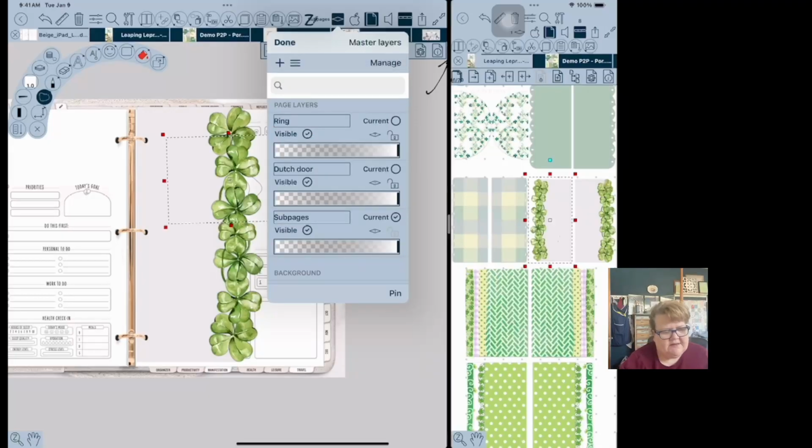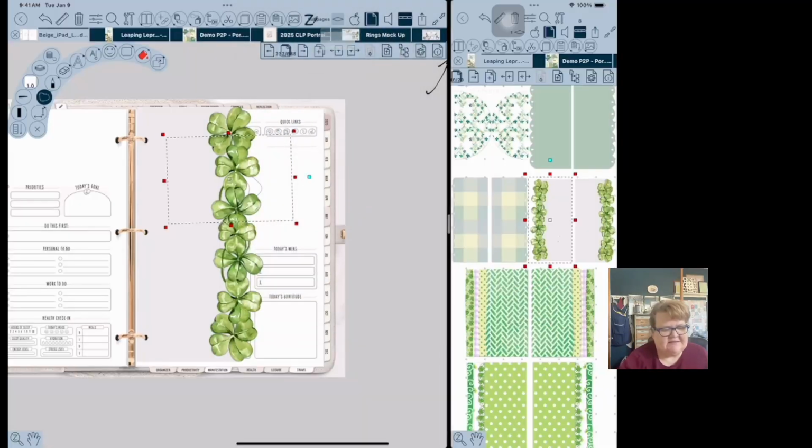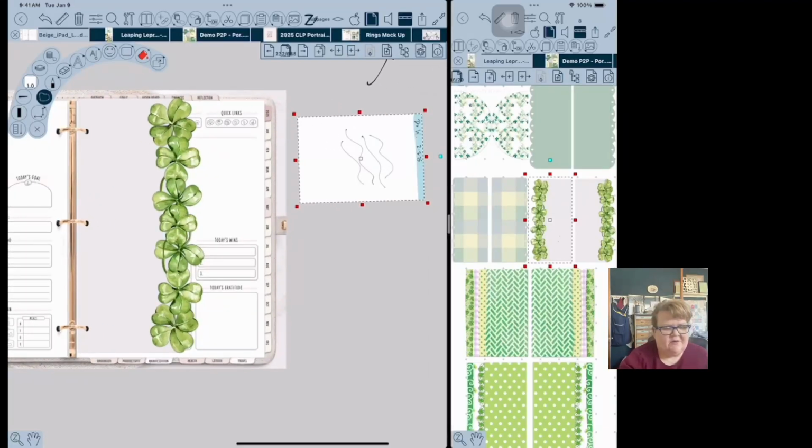Oh, it may be because of the Dutch door. Okay, I think I know what's going on. It's because that's an actual Dutch door. And what I would be doing, I would not be using a Dutch door in this instance. I would just be using the image. So it's acting funny, but it's because that cutout has already happened. So let me take this, I'll show you what I mean.